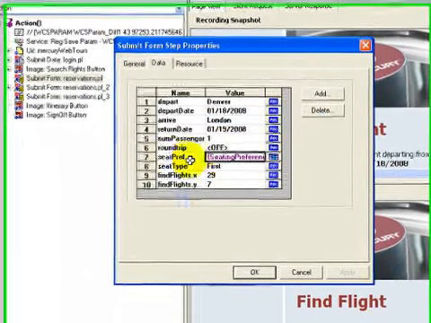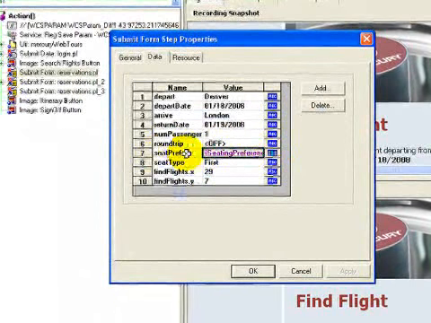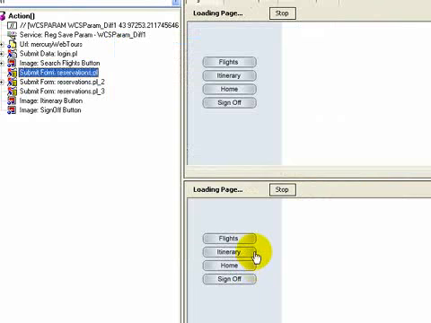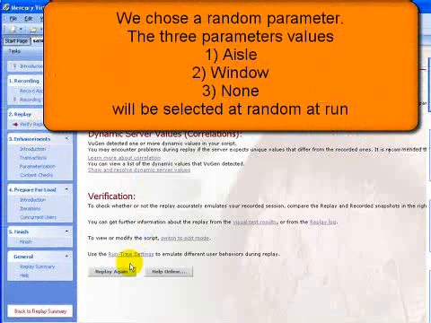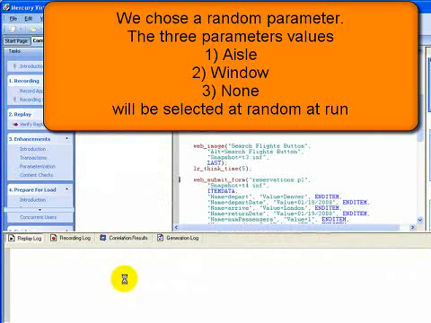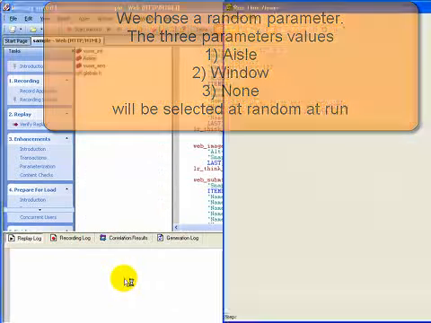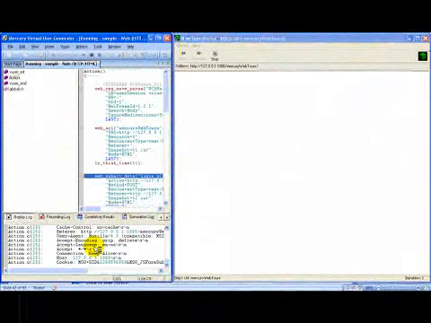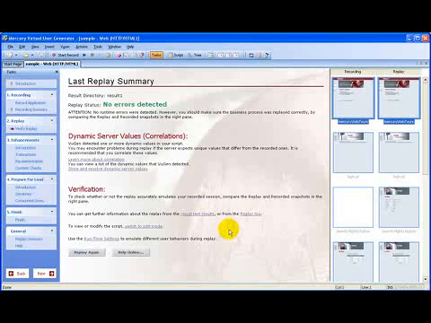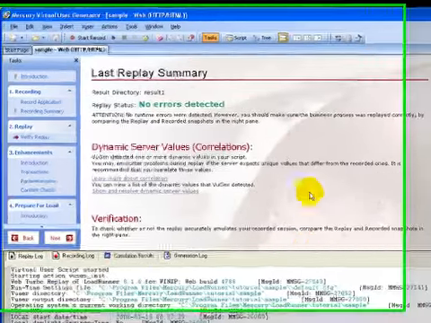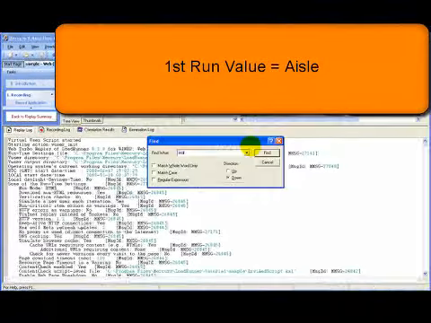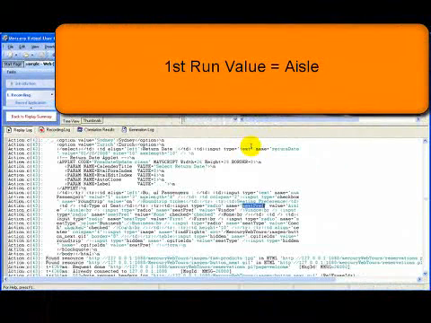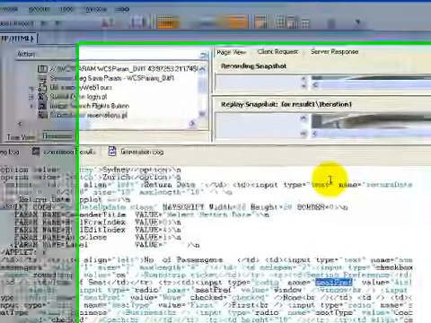In the dialog box, I can very well see the seating preference is parameterized. I click OK. I run the script now. The script is replaying right now. If I check the replay log, you can see the value sent across is aisle.